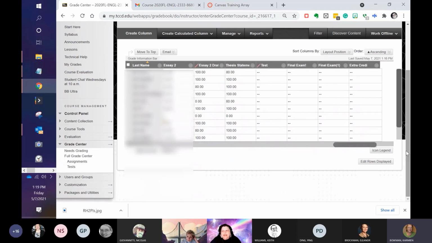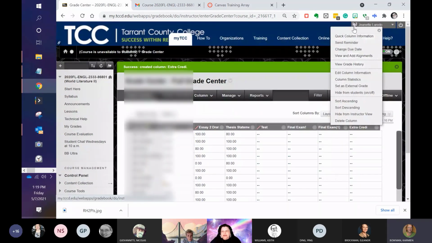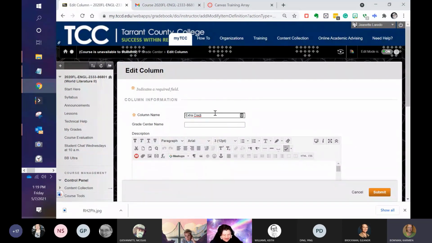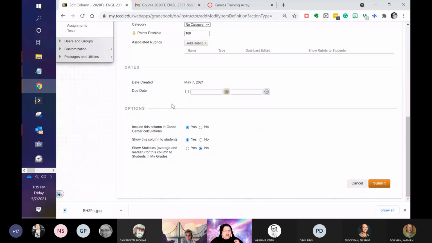So let me go back to that column. We can actually do something like this. Oh, you know something? No, you're totally right. What's going to prevent that is if we go down here and click and say, include this column in grade center calculations. No. So say you have a column in your grade center that's doing like an aggregate or everything. This will make sure that this isn't counted in any other kind of weighted column. Does that make sense?